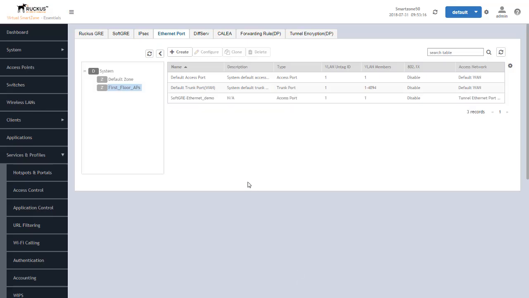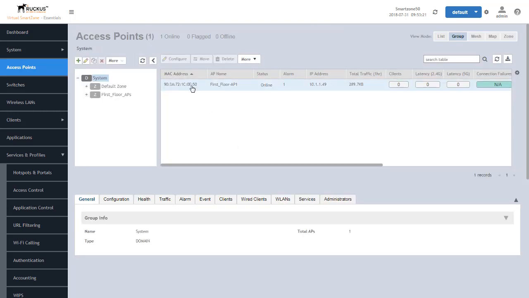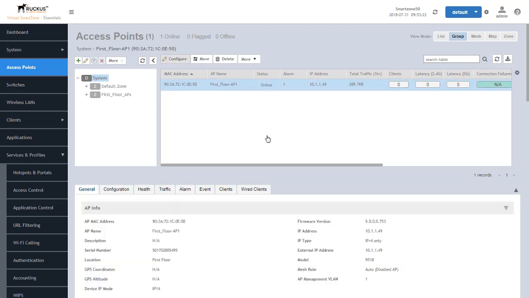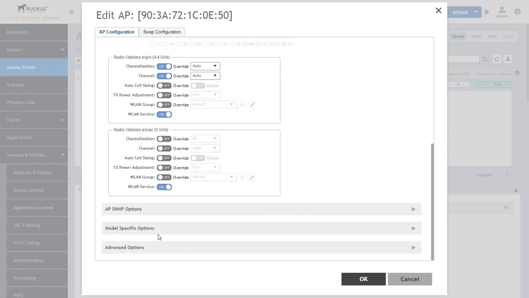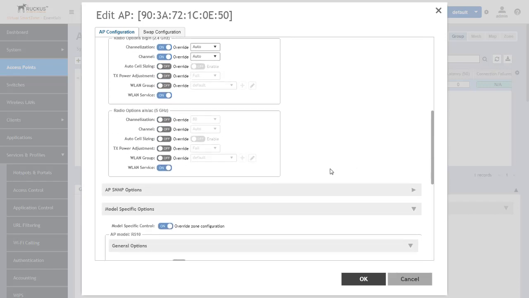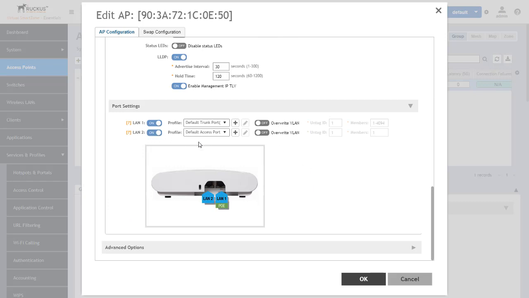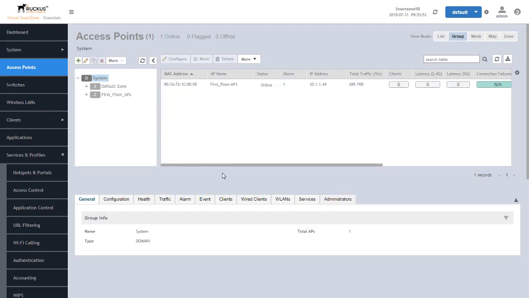And then when we go back to that access point, we then can select it, click on Configure. We'll go down to the model specific options you see here. And as we drop down on this secondary LAN port, in this drop-down list, we can now see the Ethernet port that we have just configured. In the drop-down list, we can select it, push OK, and so now any physical traffic that is connected to that physical port would also be tunneled through that soft GRE that we have just configured.